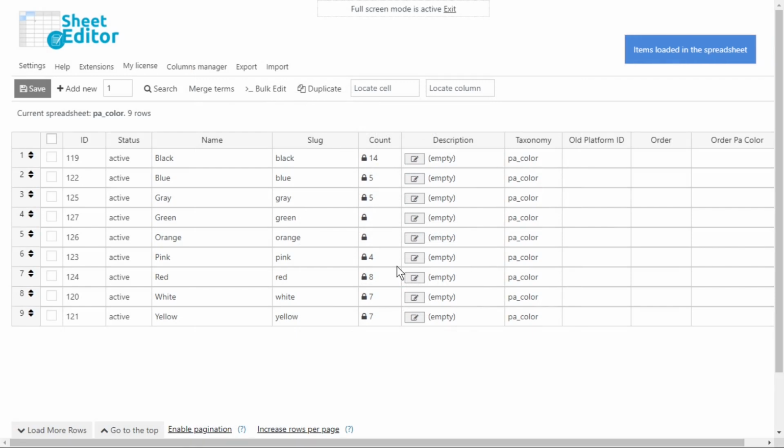If we check the spreadsheet now, the colors that we selected were converted to product categories and no longer appear here. WP Sheet Editor makes converting categories into global attributes and vice versa an easy process.